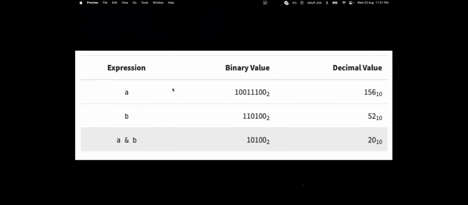Now, how does this work? This expression A has a binary value of this and a decimal value of this. This expression B has a binary value of this and a decimal value of this.